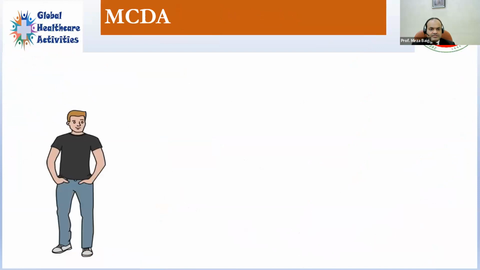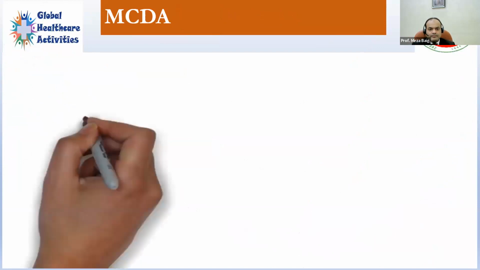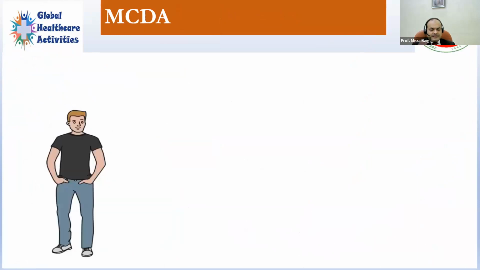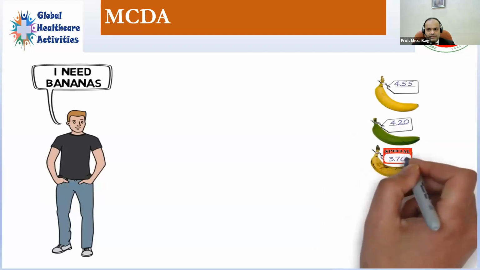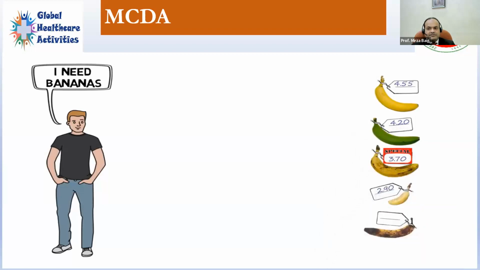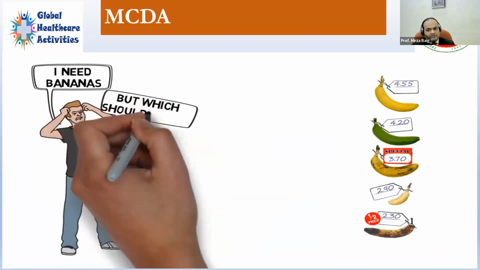One important thing I like to highlight over here is multiple criteria decision analysis, where sometimes we have a lot of options, and for every intervention we see there is a benefit, but we are confused how we can select the best medication. I'll give one best example over here. For example, in the selection of bananas, if you need a banana, we have different options. We have the best banana at 455 AED per kg, or 420 or 370, or we have cheaper ones like 290 or 220.